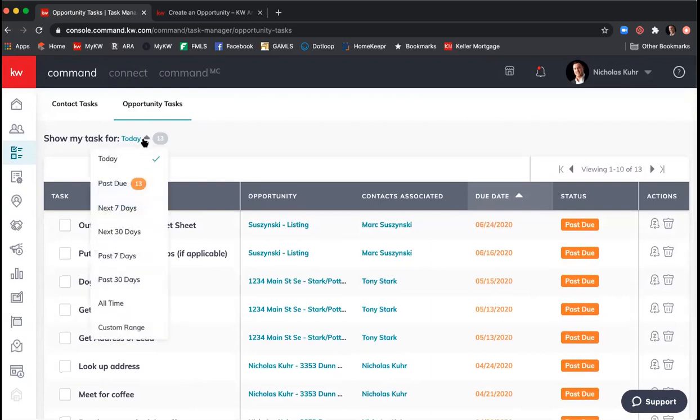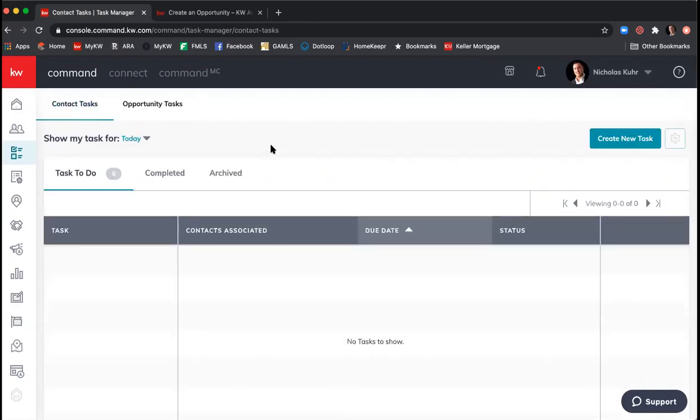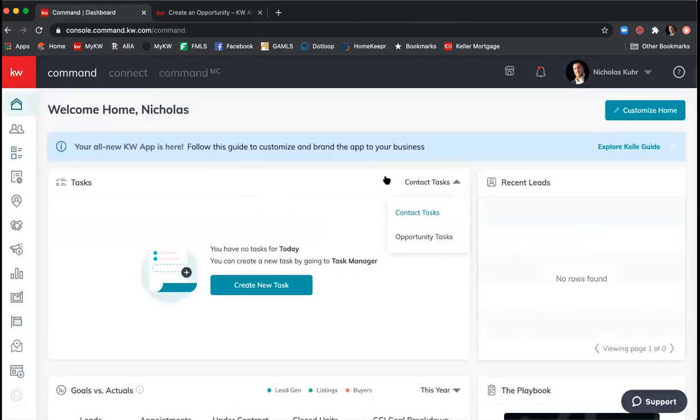And then again, I can show my tasks for today, past due, next 7 days. So I can know, okay, what do I have to do for the next week? And I can start to schedule and time block my calendar for the tasks that I need to do for my opportunities, as well as my contact tasks. Now, this is going to show me, again, just for today, next 7 days, what I have to do for my CMA. But since I have the task widget on my home screen, when I click home, tasks, well, it should show, I don't have any tasks that are due today.